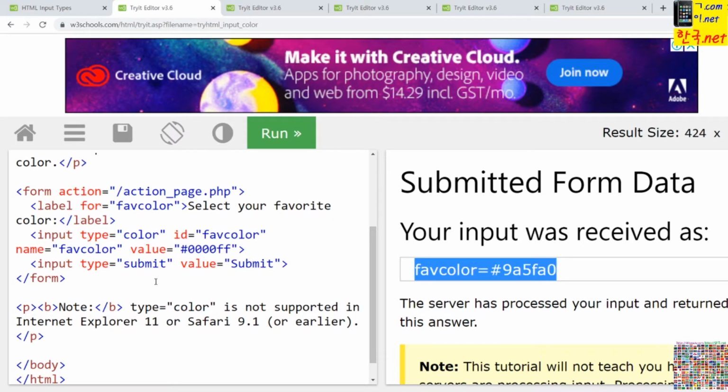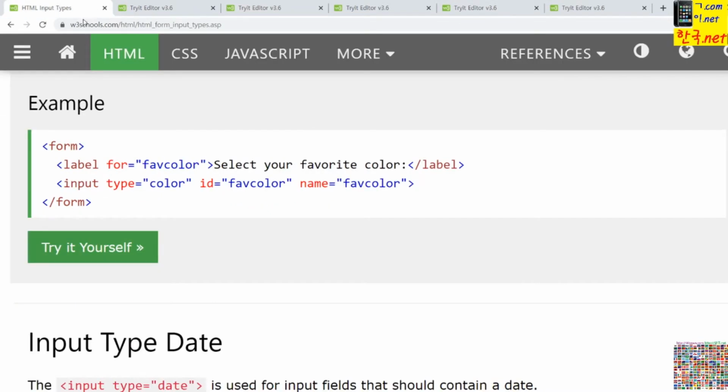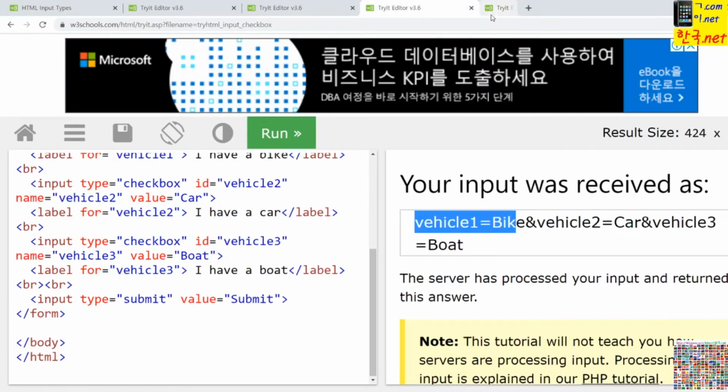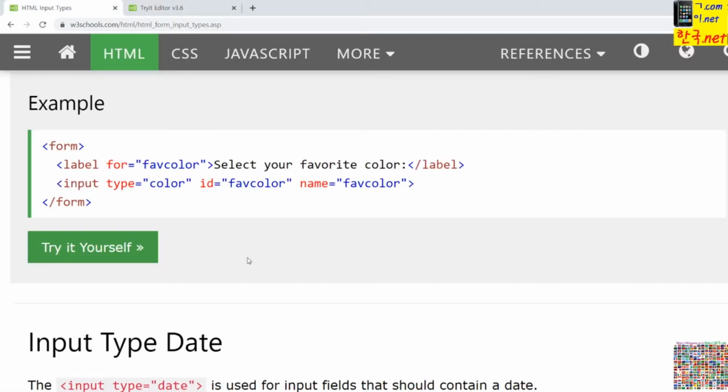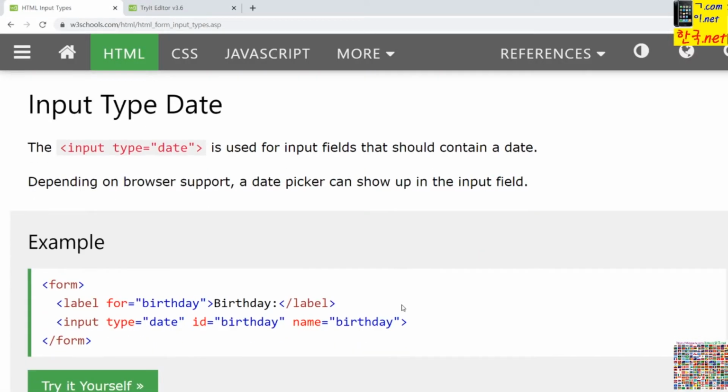For some specific design, you can select any arbitrary color for the design. Okay, after closing some open tabs, let's move to the next. Another type, date. This type name, date, is self-explaining.